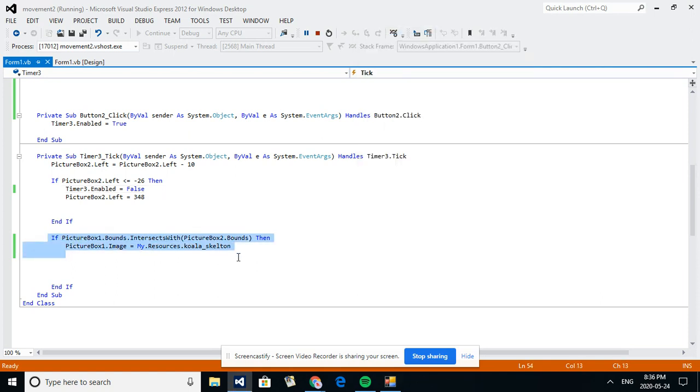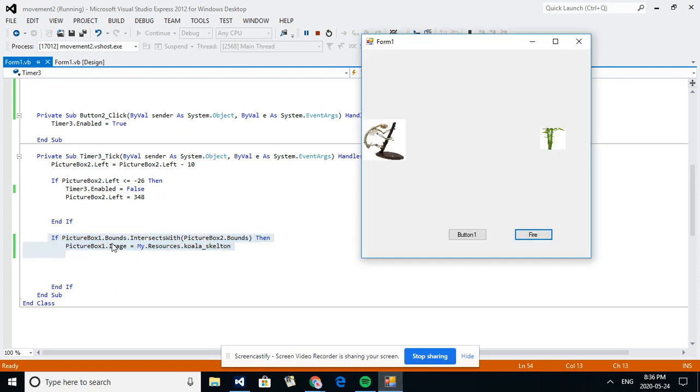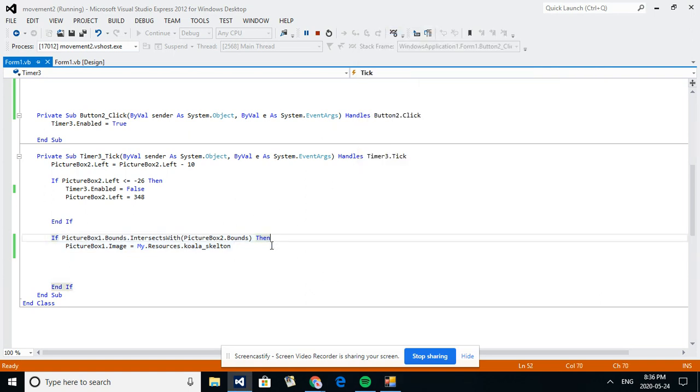If picture box 1 dot bounds dot intersects with. So if the bounds of this picture box, so if the outside of this box, the boundaries, intersects with picture box 2 dot bounds, so if they come together at all, if they intersect, if they collide, then you write whatever you want to happen. And I said change picture box 1 dot image equals my dot resources dot koala skeleton. So I put a skeleton, this picture, in the my dot resources, and I've changed it to that when things intersect.